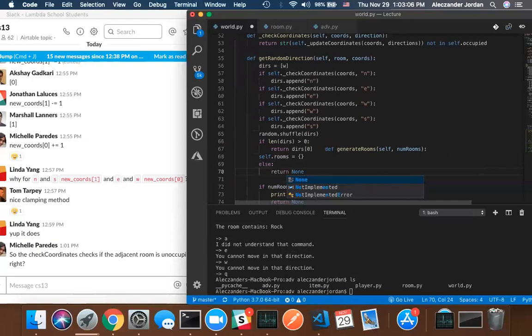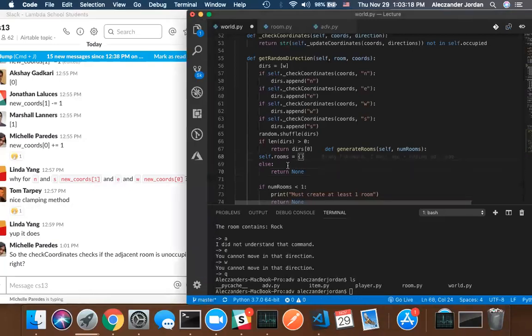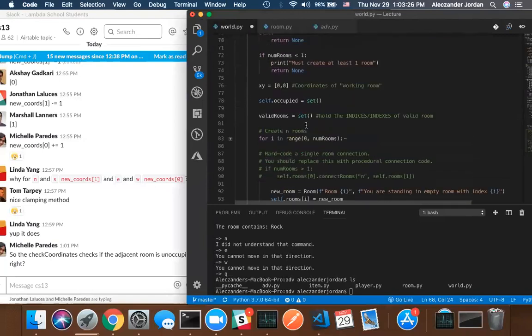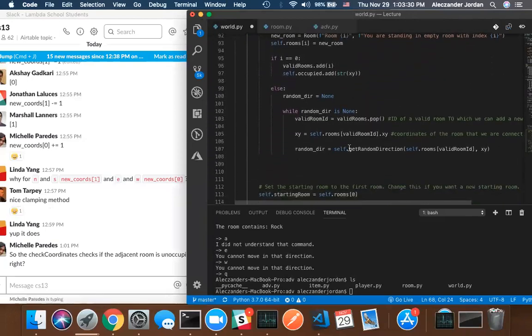So Michelle had a question. So the check coordinates checks if the adjacent room is unoccupied, right? Yes, that's exactly right, Michelle. And so now we have that. There are a few more questions coming in, but all that to say, that's how we get the random direction that we are going to put in here in the self get random direction.